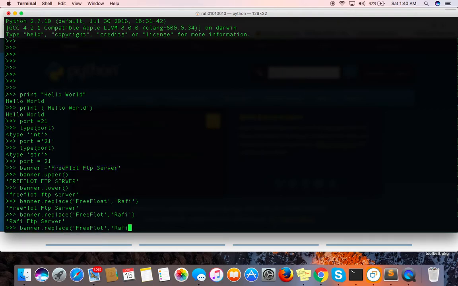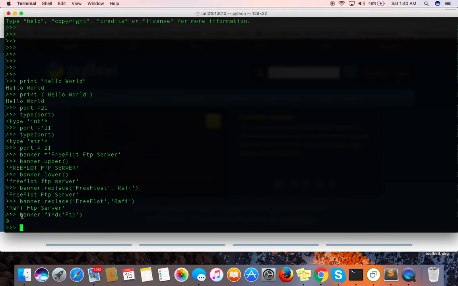So how can we do that? I'm just going to use the find function, and what I need to find is FTP. FTP is at the ninth position. Okay, so 0 1 2 3 4 5 6 7 8 9. Okay, space is also counted, 9. Okay, we got this FTP.